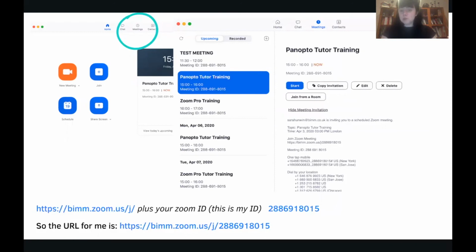So if you show the meeting invite details, there's a lot of information there, but the one bit that we're interested in is the join the meeting Zoom URL. Now the Zoom URL is always bim.zoom.us/j, for join, then a slash and your meeting ID. So if you're using the same user ID at all times, then it's always going to be the same URL. So mine is bim.zoom.us/j/288 and so forth. It just means that you don't have to continue popping into the meeting to copy the URL if you can remember what yours is off by heart.